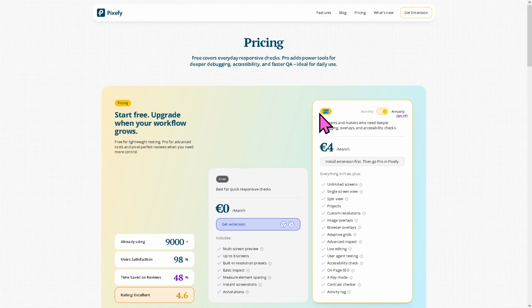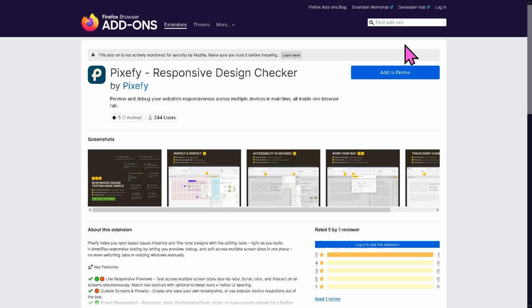Now that you understand the pricing option and what each plan includes, let's move on to the next step, which is installing the Pixefy extension on your preferred web browser. If you are using Google Chrome, simply click the first option. If you are a Firefox user like me, select the second option. All I have to do is simple, install the extension, and you'll be ready to get started.